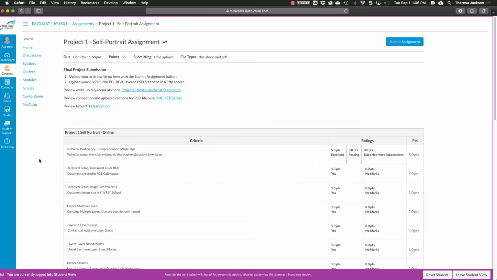When it's time to turn in your project, you'll come to the Project 1 Self-Portrait Assignment page on Canvas, and you'll see this blue button in the upper right-hand corner that says Submit Assignment. You're going to use that to submit the write-up, not the Photoshop file. The Photoshop file will be turned in using an FTP server.